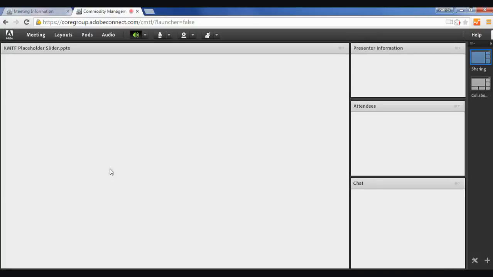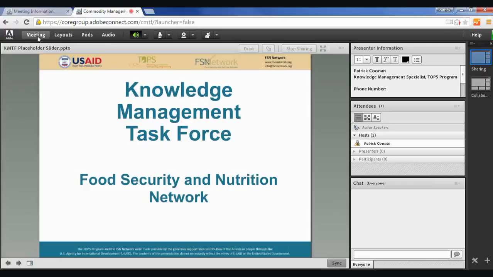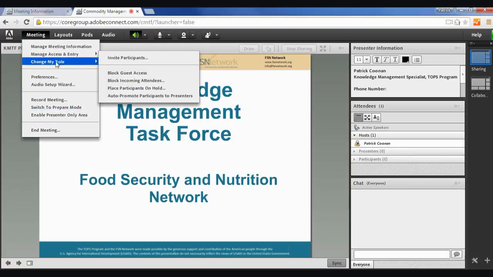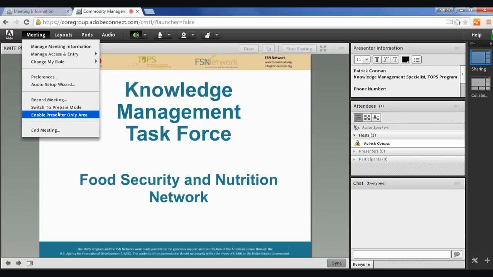And when our window opens, you'll notice that at the top of the screen you've got several menu options. And we're going to look at the meeting menu in this one. So if you click on that, you're going to notice several higher level pieces of information here. This gives you as a host access to all kinds of higher level commands and features of Adobe Connect.